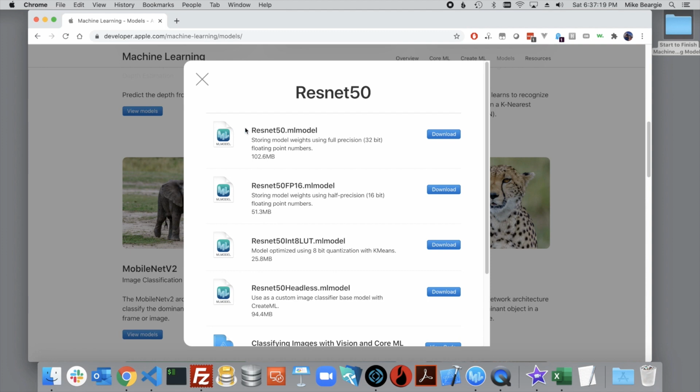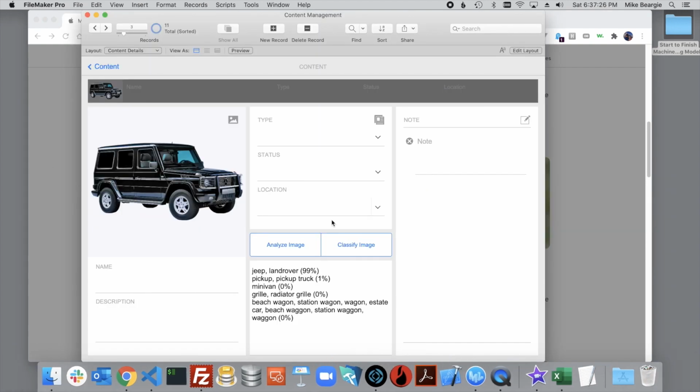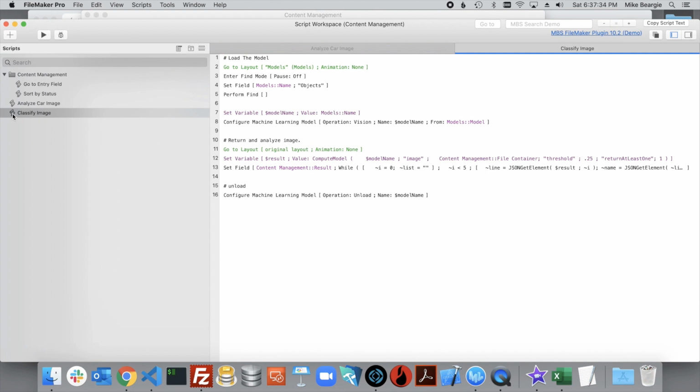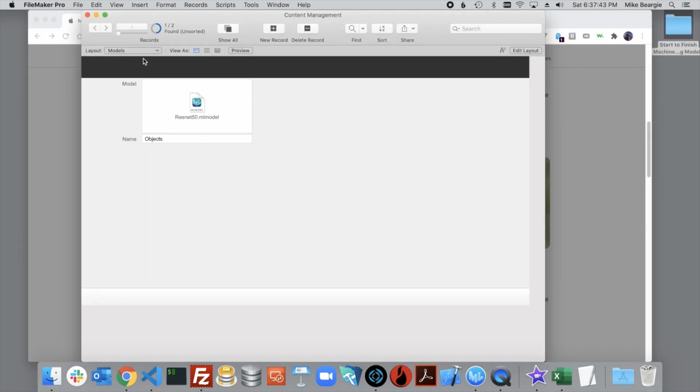So I can actually just download resnet50.mlmodel from here, and I'm going to load that into our content management system. So models, we've already got it here, new record objects. I'm creating a new script in here called classify image, and the only change I'm really making here is that I'm loading our objects model.